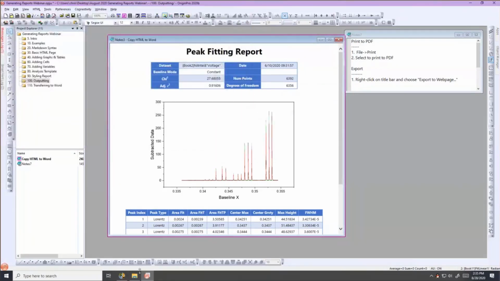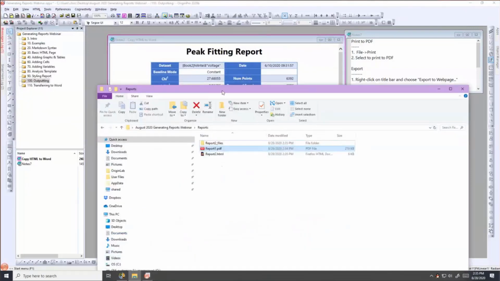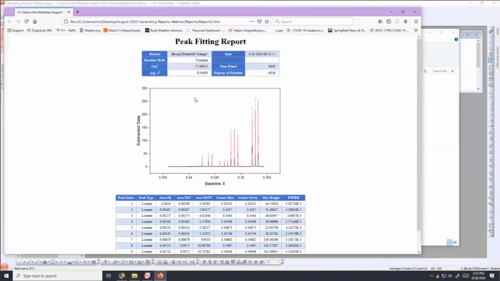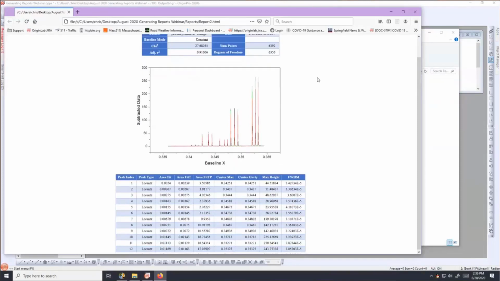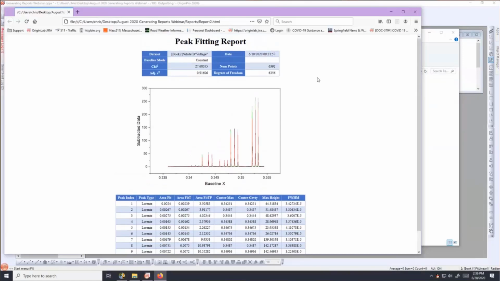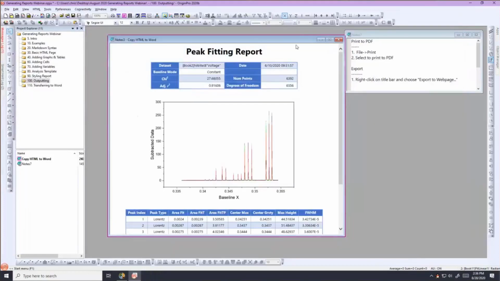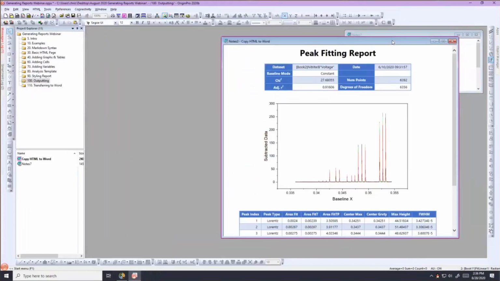And now we'll go back to our Windows Explorer window. We can see we have report 2 HTML. Let me double click and I'll open this in my default browser, which is Firefox. And then I can see in Firefox I have the report. So those are the two ways right now we get our HTML reports out of Origin.